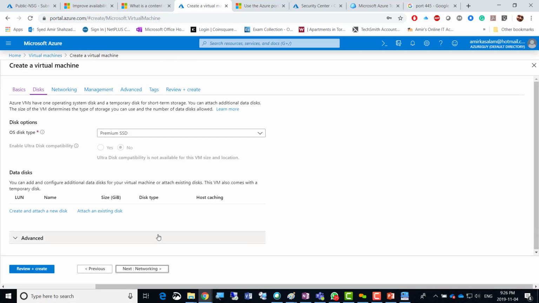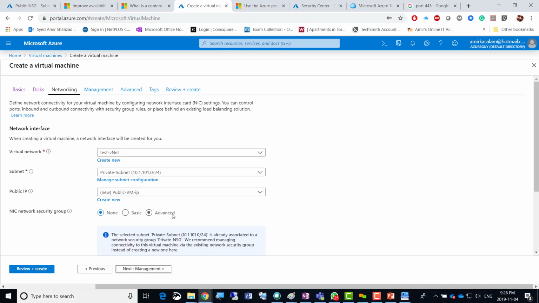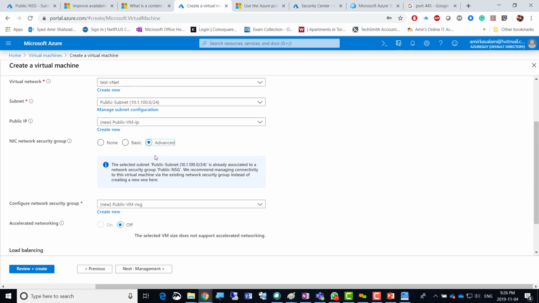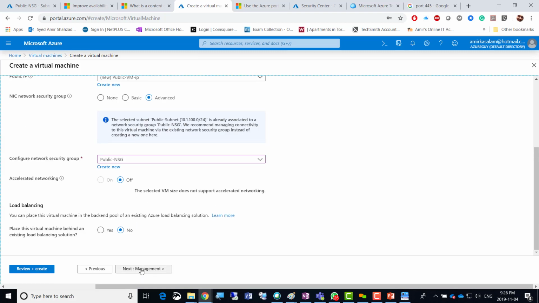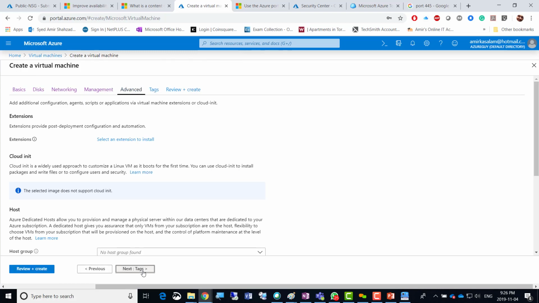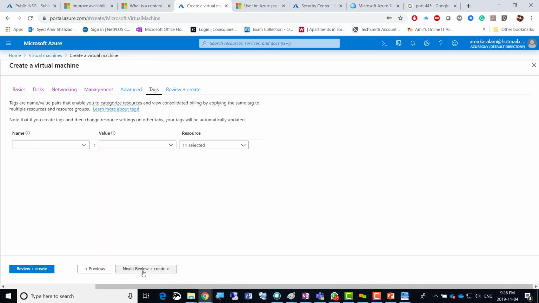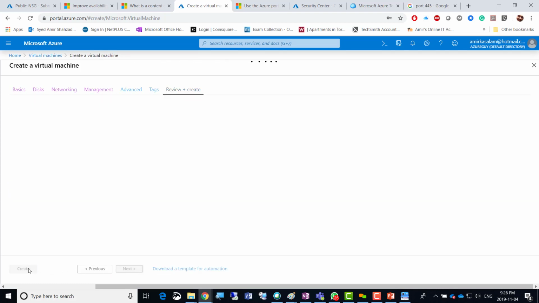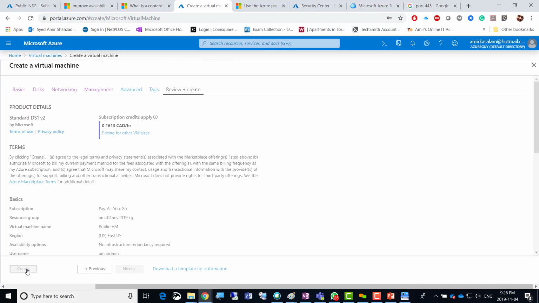But I'm just gonna attach the NSG to this in networking. First of all, it is test vnet, yes, and second thing is it is not the private, it's the public VM. In advanced, the NSG that we have to select is the public NSG here, and we're not load balancing. So next, manage, turn off the boot diagnostics, advanced nothing here, tags nothing here, review plus create, and then create.